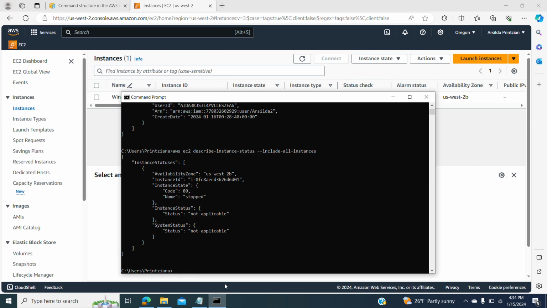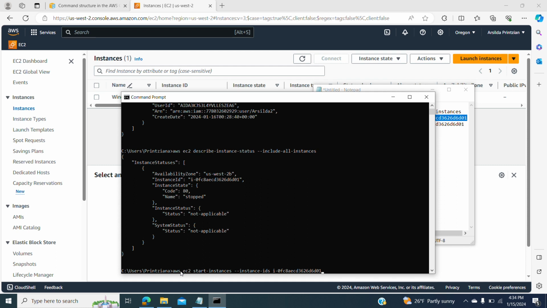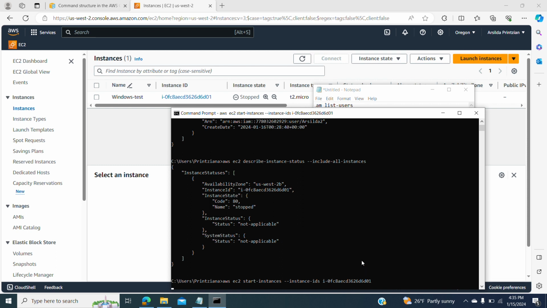So let's go back and let's try. Since my Windows instance is in stopped status, I'm going to try to start it. So I copy, and here is aws ec2 start-instances, which is the service that I'm going to run, and the instance ID is this one. As you can see, this code is exactly the same as the ID. And I'm going to try to run it.